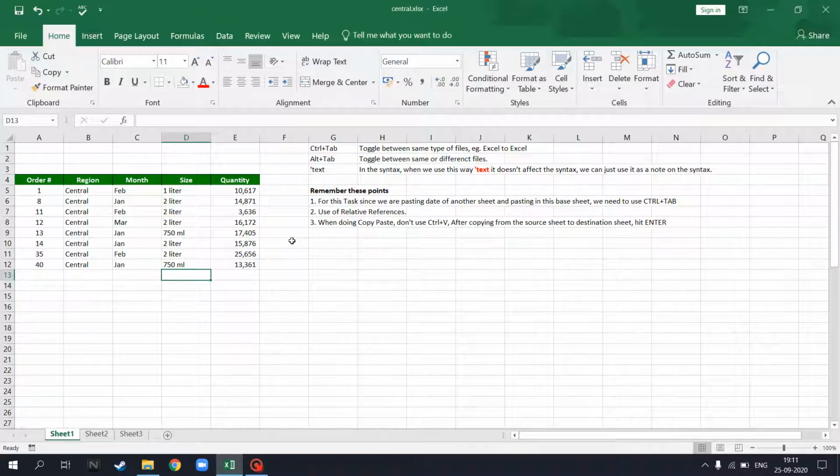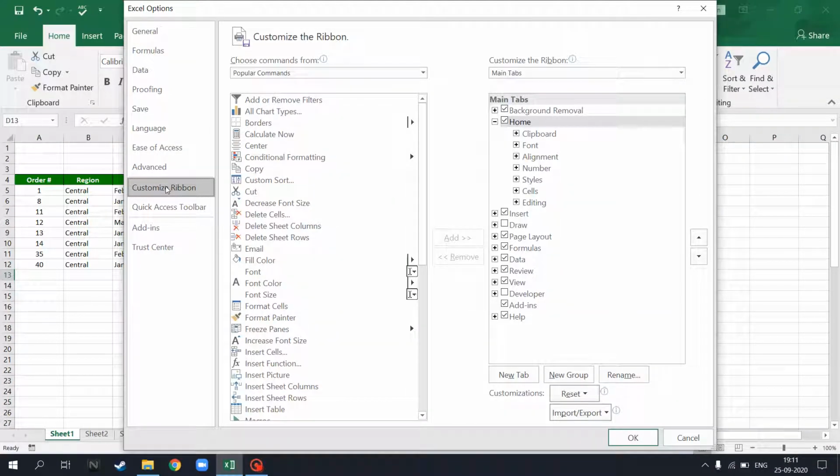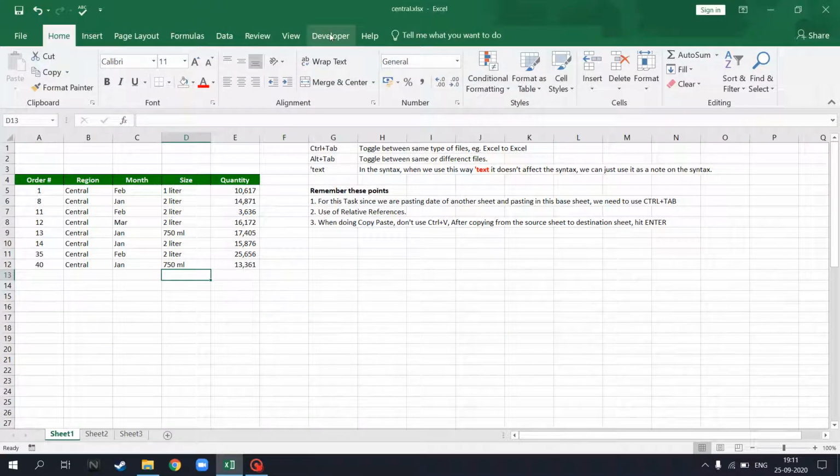Now before we start with the process of building a macro, let's understand how to even start with that. For building a macro we need a developer tab, which we don't see here. So what you can do is go to Excel options, Alt F T. Here you can see this customize ribbon. In here this developer tab is there. Just click on developer, hit OK. Now you can see developer.